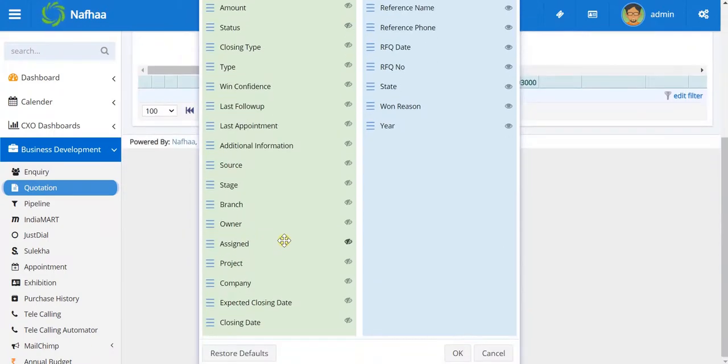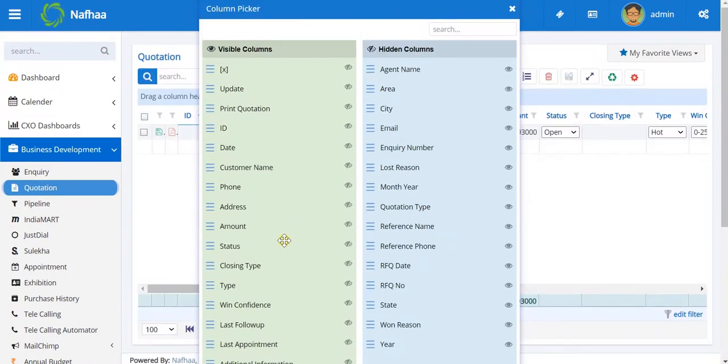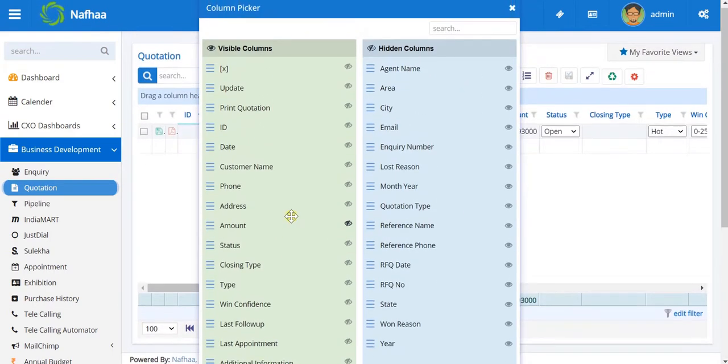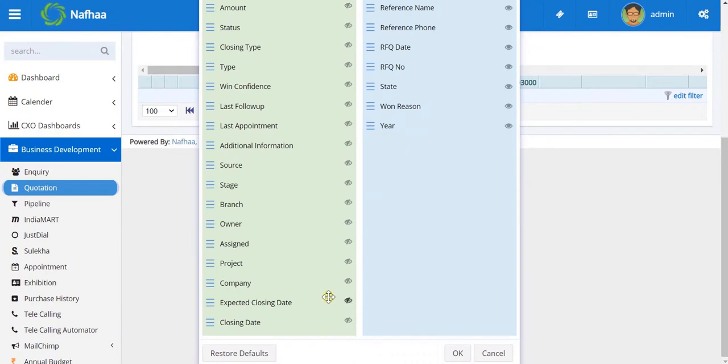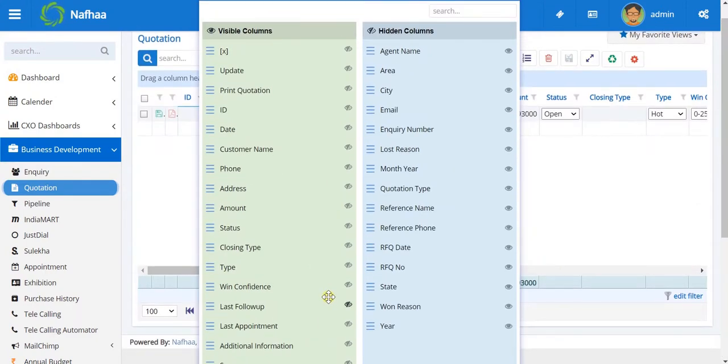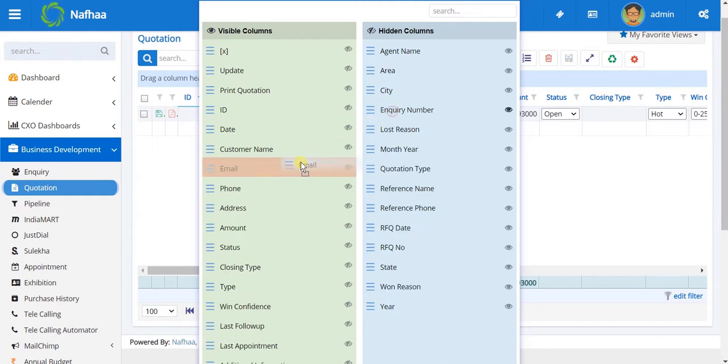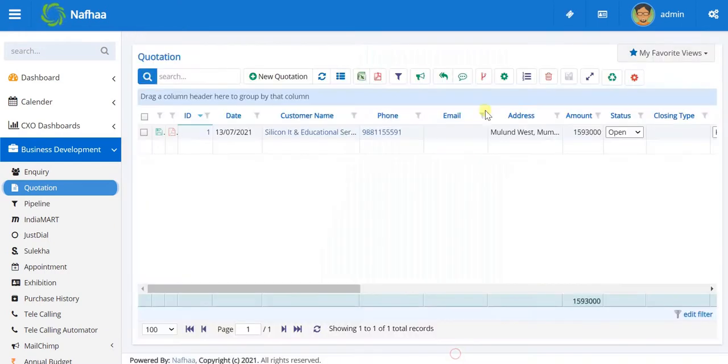Column picker is the functionality where you can choose what columns you want on your landing page of quotation. This many columns are shown by default. If you don't want any specific column, you can just remove it. If you want to add a specific column, you can add it. Like I'm adding this email address field over here after phone number. So you'll see the email address is added here.